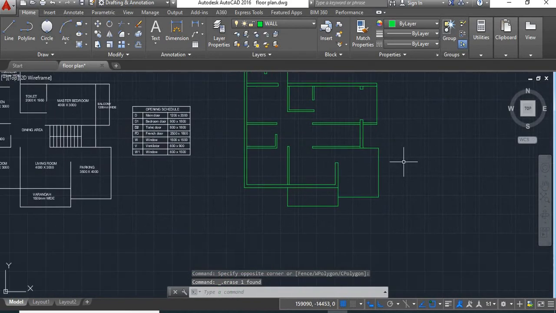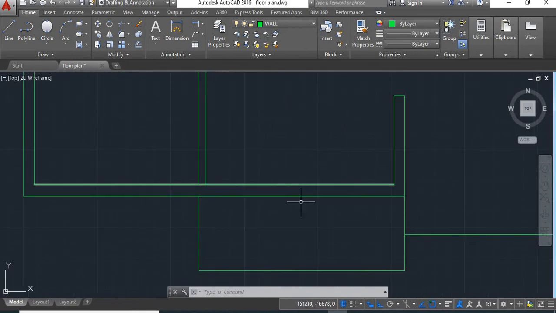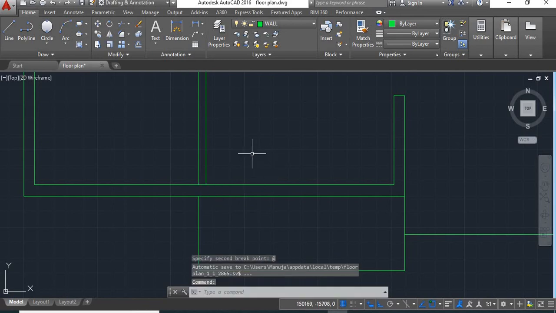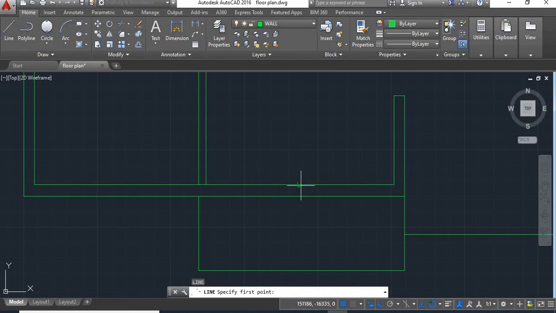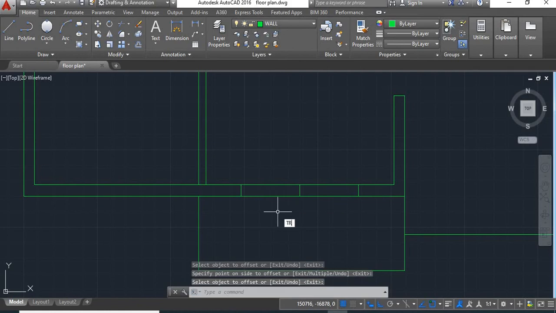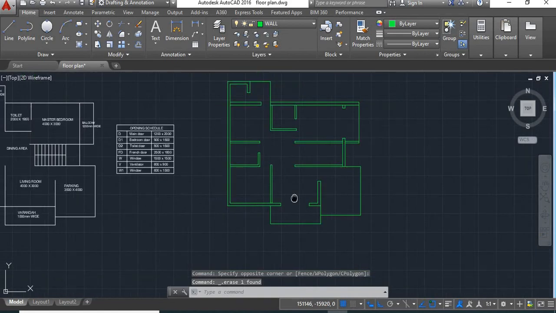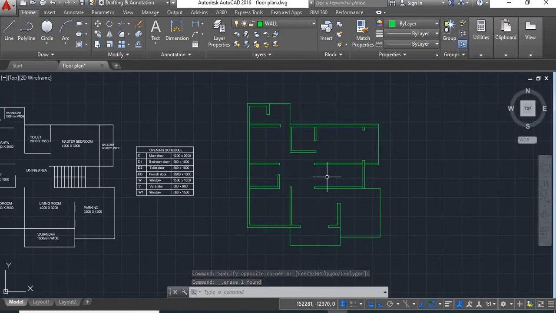Again there will be a French door here, so to get the midpoint of this line we'll give the break at point command and break this line. Now take line, take this midpoint, draw a line here, give an offset of 1250 to this line and this side. Trim these extra lines, delete this line. So here we have given these door openings.